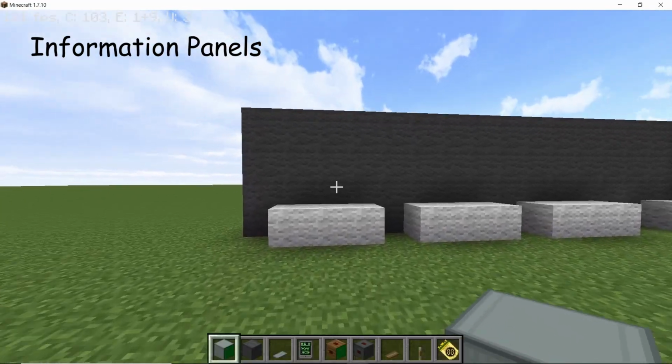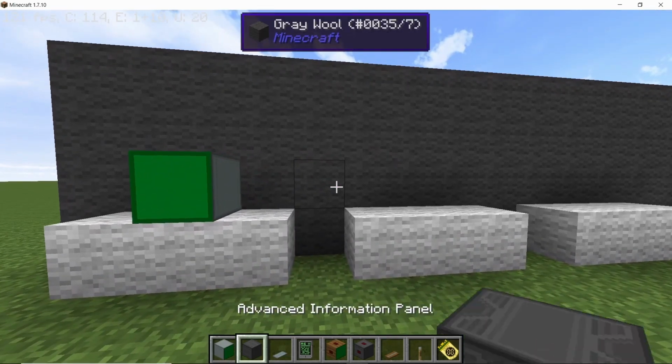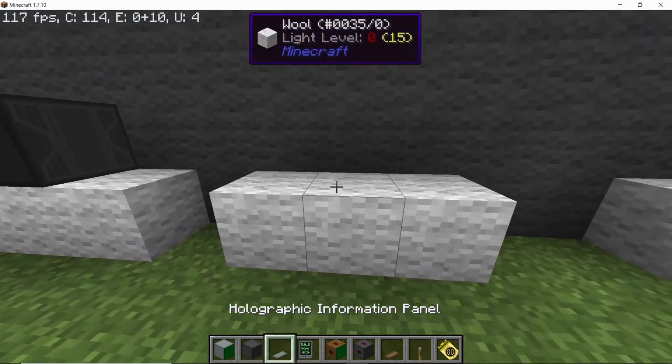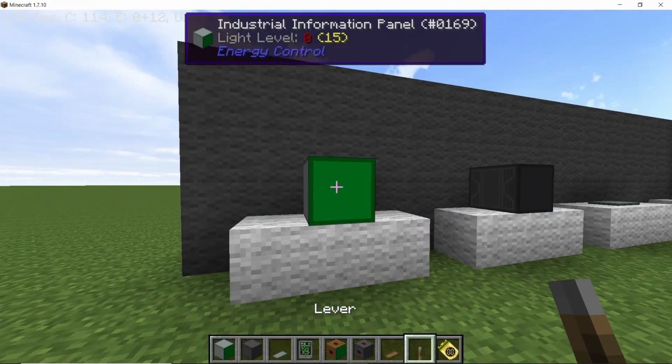Let's start by taking a look at all of the different information panels this mod has to offer. First up is the industrial information panel. Next up, we have the advanced information panel. Third, the holographic information panel. And finally, the portable panel, which can be placed on any block.